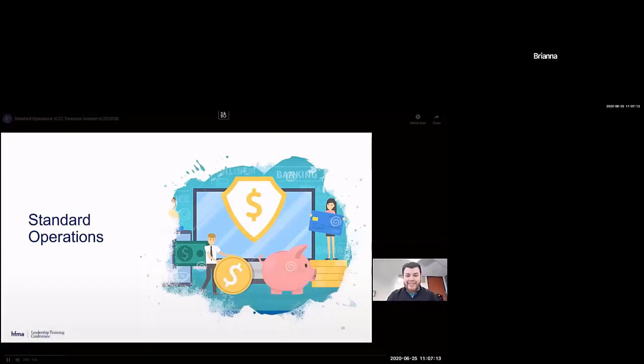Everyone, welcome to this virtual session. In this session, we are going to chat about some of the standard operations for the treasurer role.